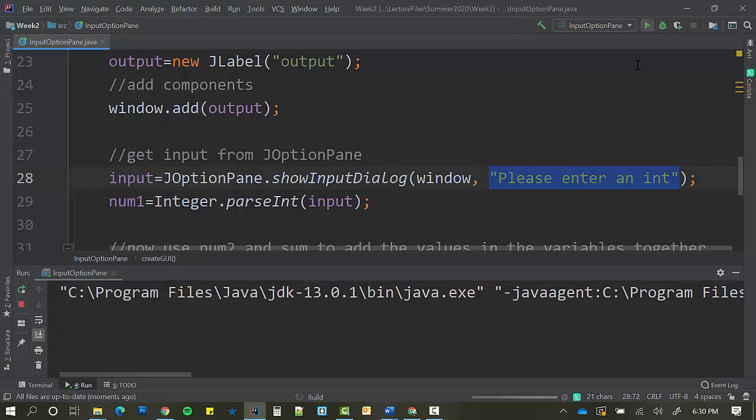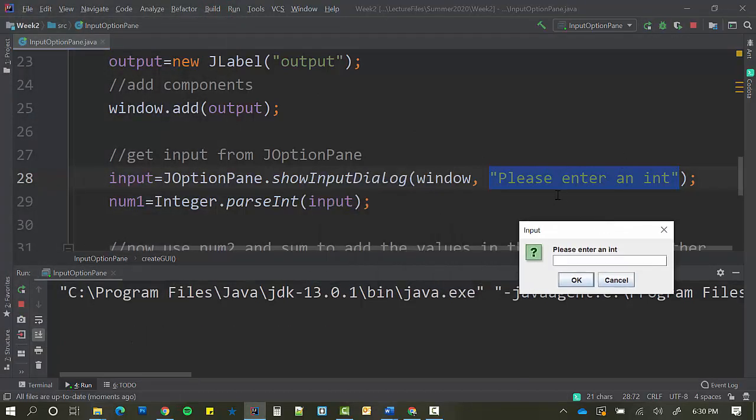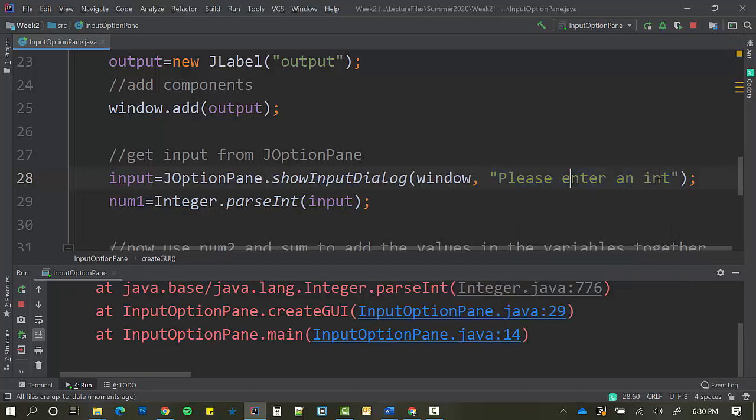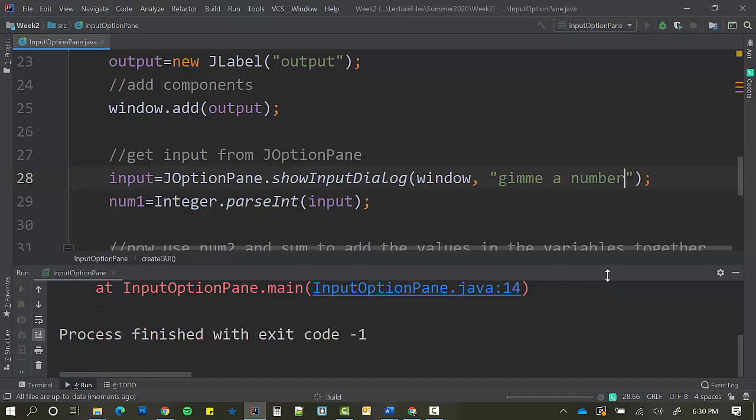So let's run this again. Now you can see that this string right here, please enter an int, corresponds with this label right there on the JOptionPane, on the input dialog. Whatever I put in here is what's going to show up on that JOptionPane.